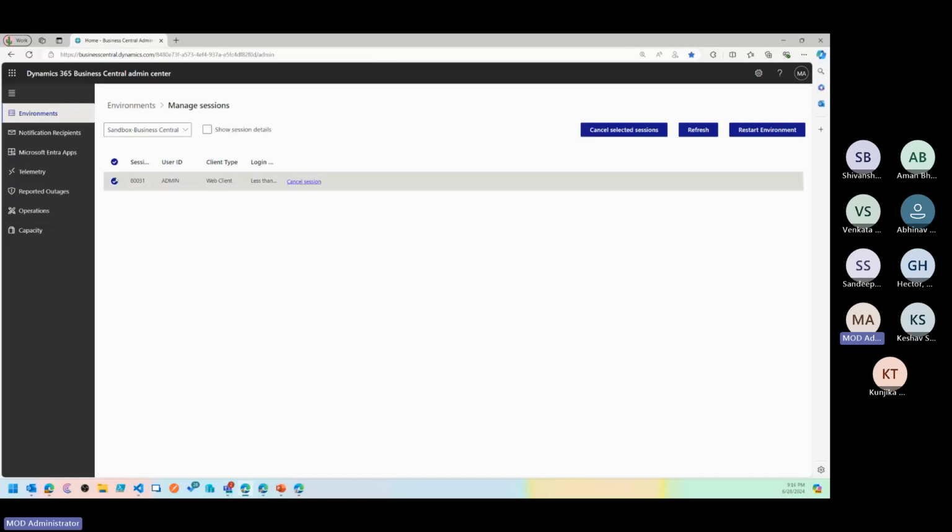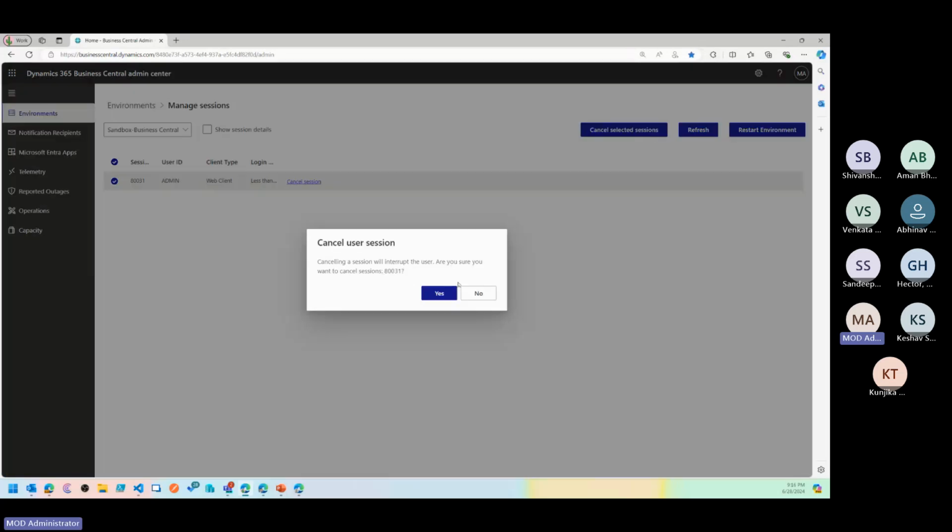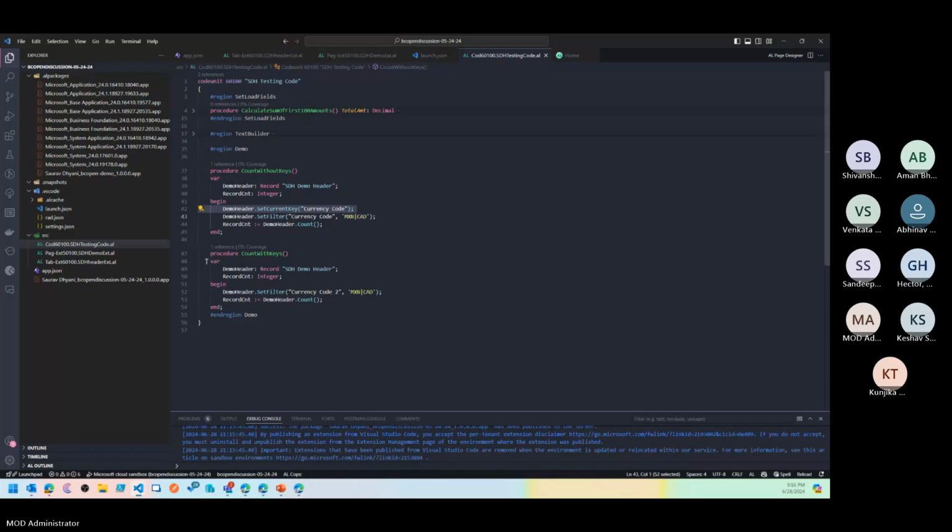Anything else somebody wants to test out on the keys before we move forward? Okay, no, so let's move ahead and let's find something else.